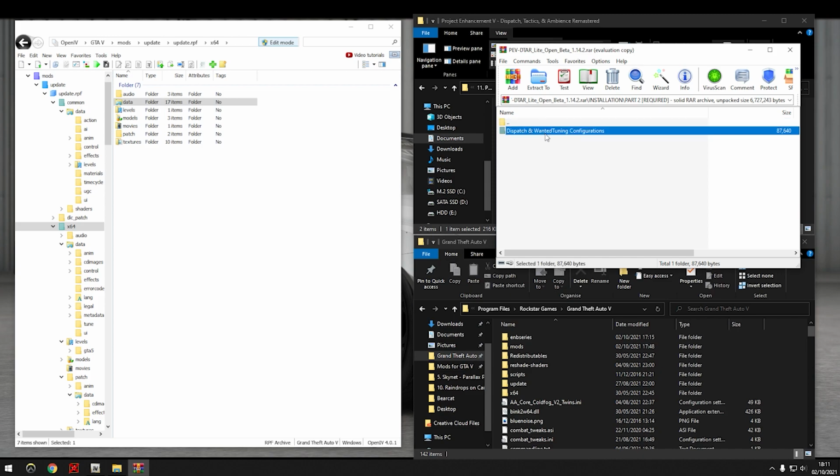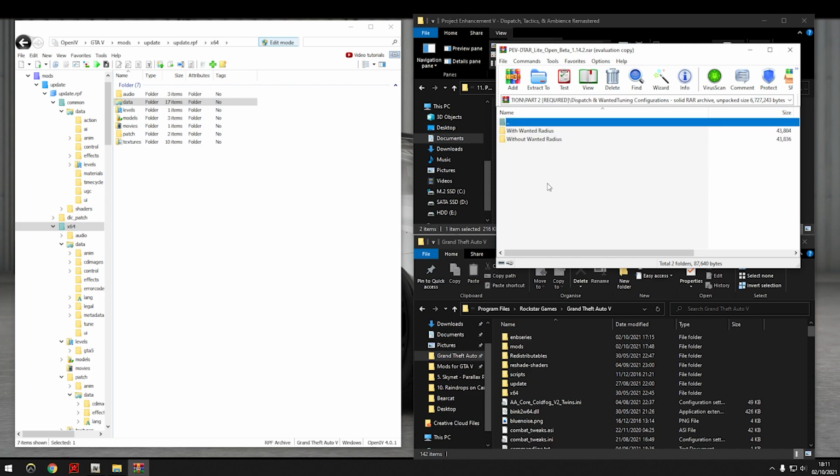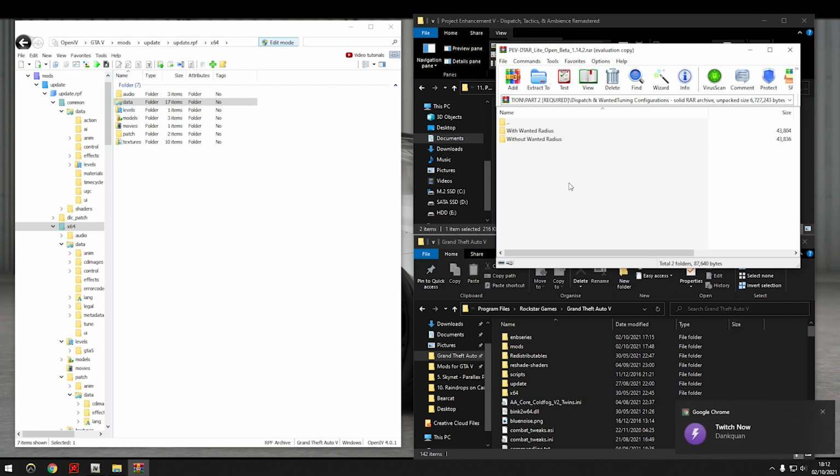Now this affects the wanted system, so anyone that's played Grand Theft Auto 4, you'll understand that you'll have a circle around your player when you're wanted, and the more police you kill, the higher the wanted system is, the bigger the radius circle around your minimap gets, making it more difficult to escape the police.